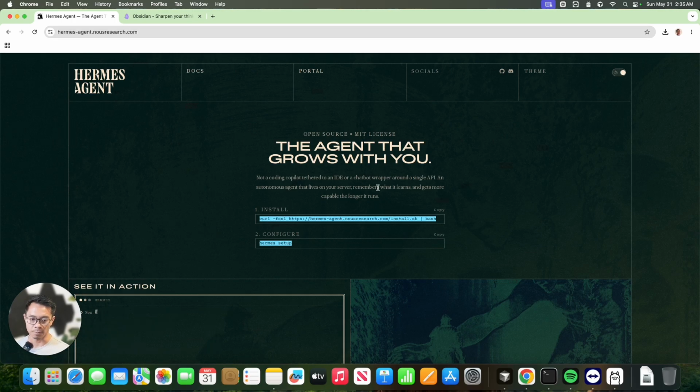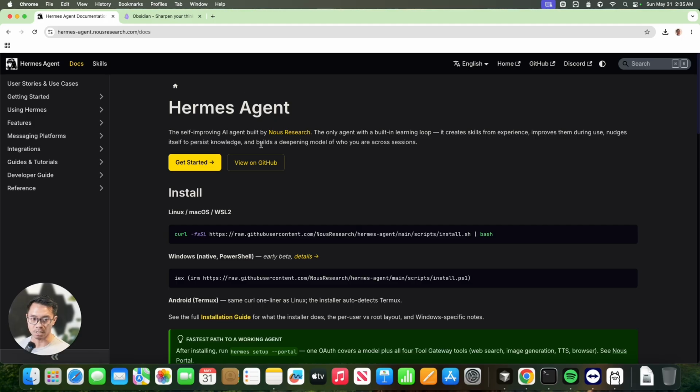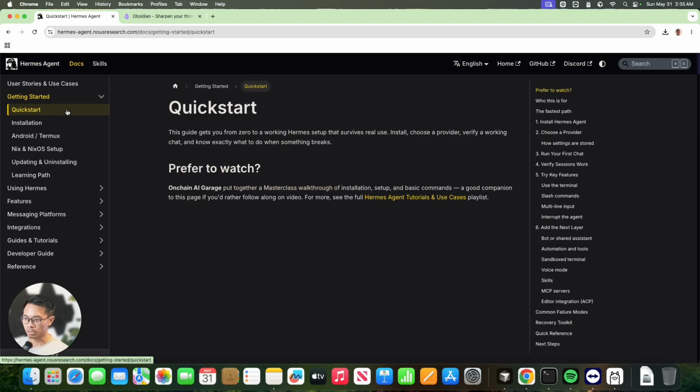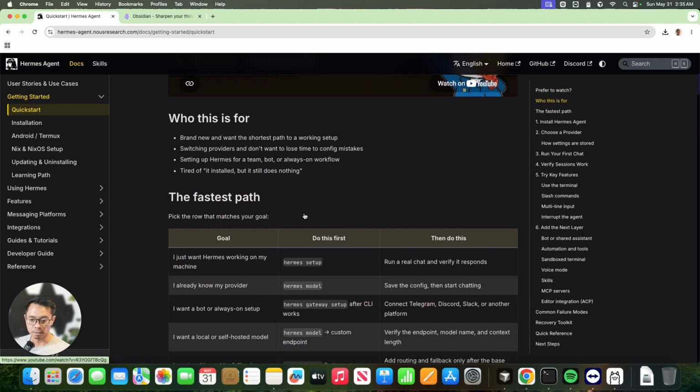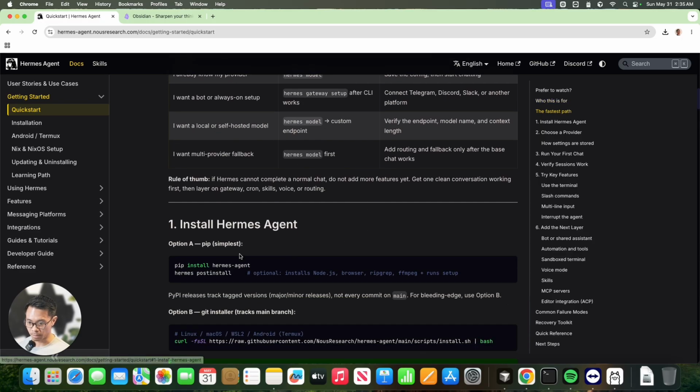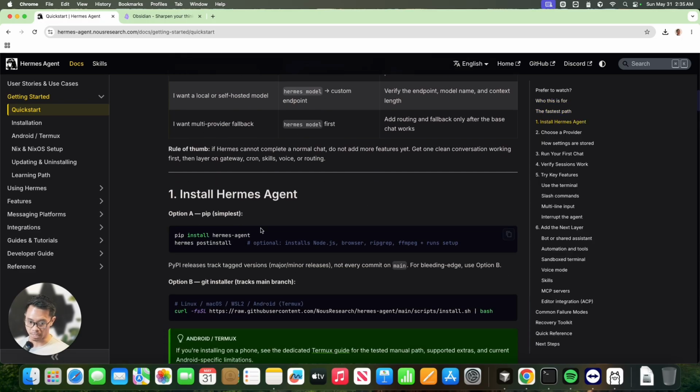So as you can see, I'm on the Hermes Agent website here at hermes-agent.newsresearch.com. On the front page, you'll see the one-line curl to install, but I'm not actually going to use that. I'm going to use the pip install that you can find in the docs and then quick start section. So if we go to getting started and then quick start, I found better luck installing Hermes Agent with the pip install as opposed to the one-line curl for some reason.